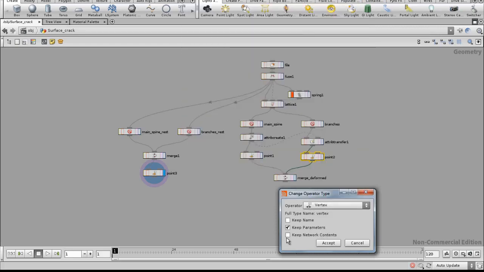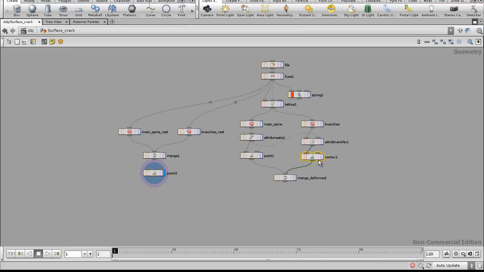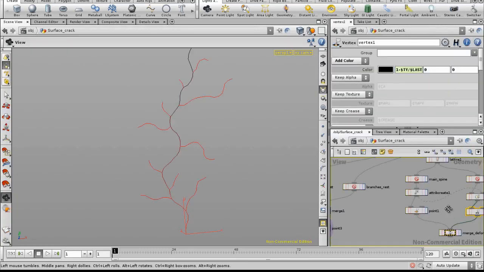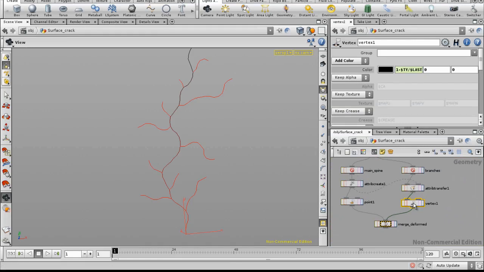And when doing that, you have the option of keeping the parameters, keeping the name, or keeping the network contents. In this case, I really don't need or want any of them. I don't want to keep the parameters, so I'm going to toggle that one off and say accept. And that simply changes this to a vertex SOP without you having to delete the current point SOP and then put the vertex SOP back in. Now, I'll expand or reduce this back to regular view again.